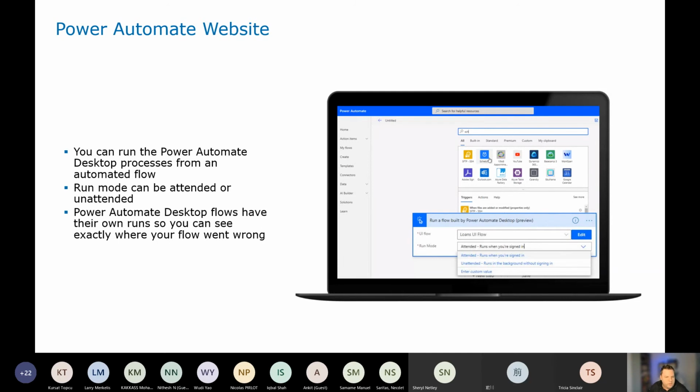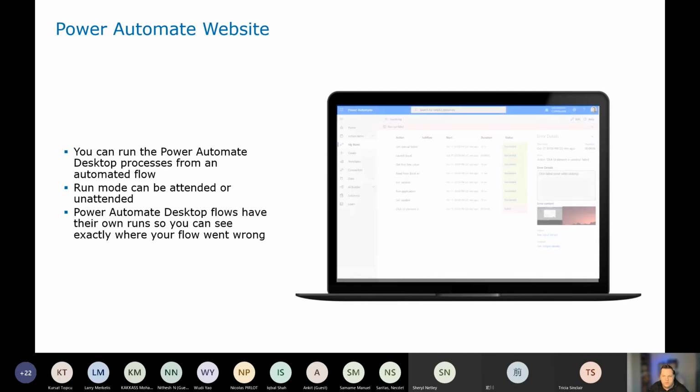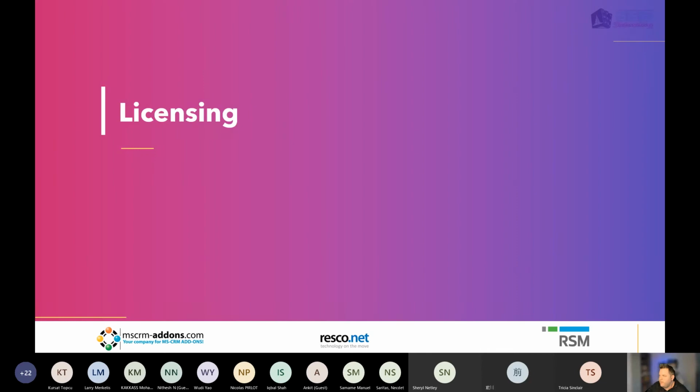They have their own runs. If you look at this, you can see that whenever a UI flow fails, you can see all the different steps in here, and you can even see a screenshot of what happened during the fail. So that's also really interesting.